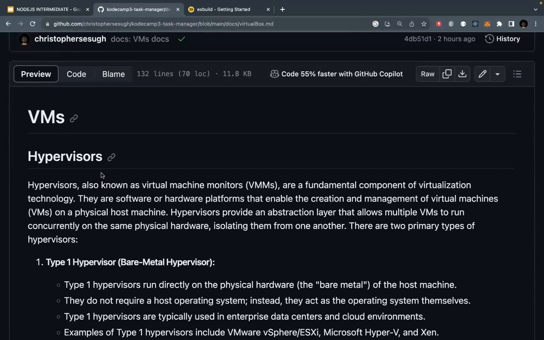So hypervisors, also known as virtual machine monitors. Always remember this. They are fundamental components of virtualization technology. They are software or hardware platforms that enable the creation and management of virtual machines on a physical host machine. Hypervisors provide an abstraction layer that allows multiple virtual machines to run concurrently on the same physical hardware, isolating them from one another.